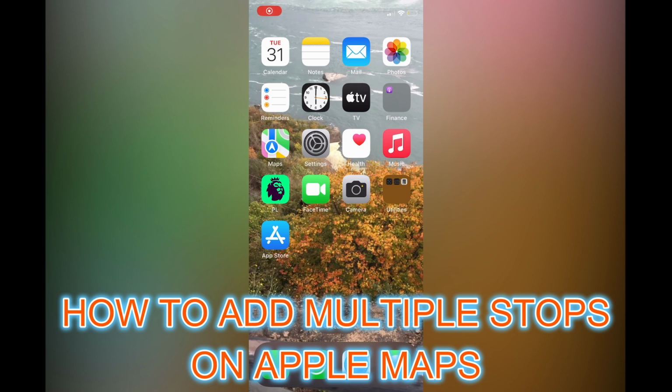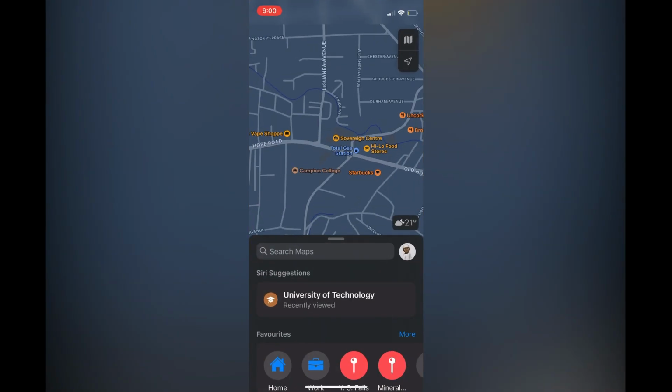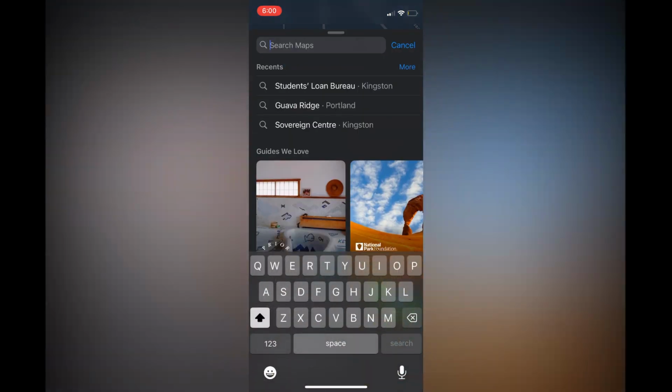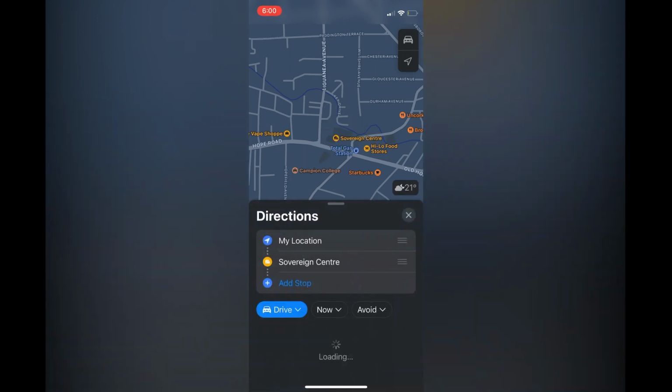Hello, in this video I will be showing you how to add multiple stops on Apple Maps. First, open the Maps app. Then you're going to tap right where you see Search Maps, and you're going to type in the location that you're going to visit. After doing that, you're going to tap on the car icon that shows the estimated time.